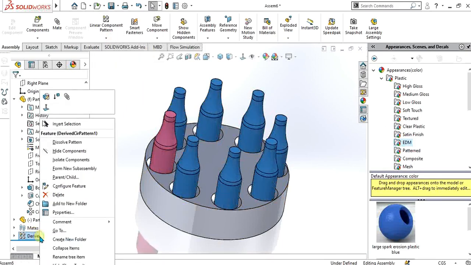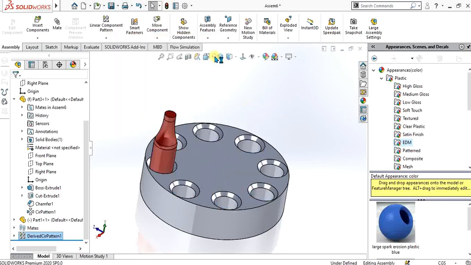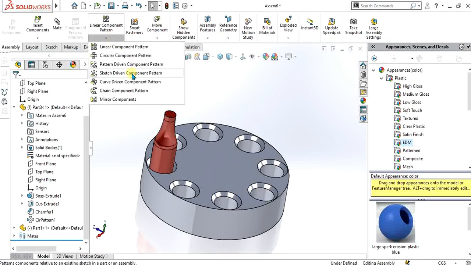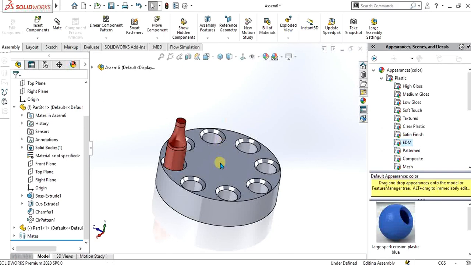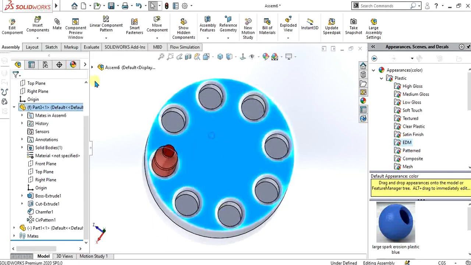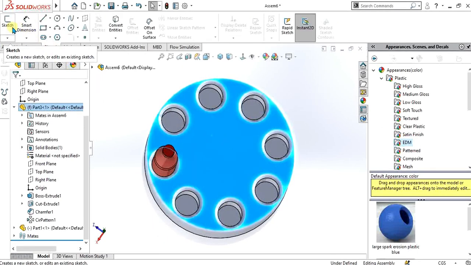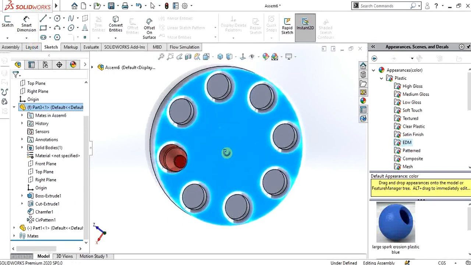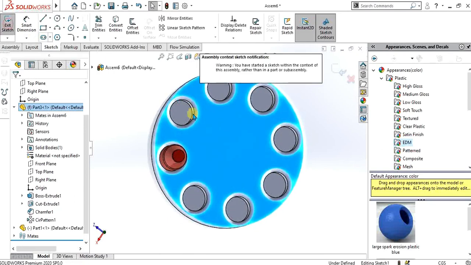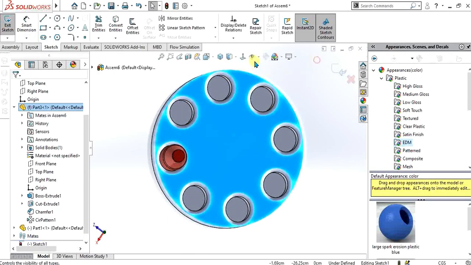Now we will see how we can use curve driven component pattern. These all patterns are the same, like I have told you in the features of the part in the video. If you are taking our SolidWorks beginner to expert course, you can understand this very easily.